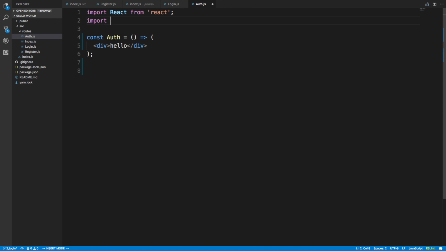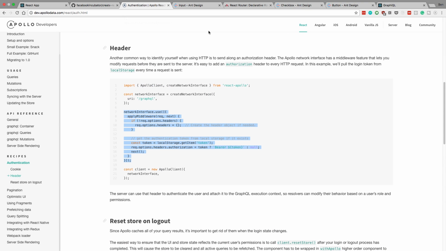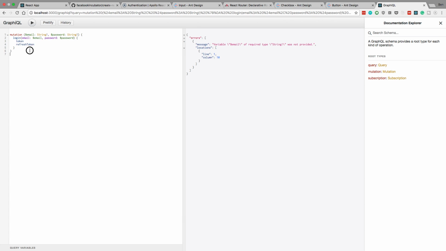And we're going to import our GraphQL things from React Apollo. And now we're going to do the same thing as we did before: export default graphql, and I'm going to pass in a query, and I'm going to pass in this auth component. And so we actually need to make a query here. So we're going to execute this GraphQL query when this auth component loads. And the query I would like to do is all users.